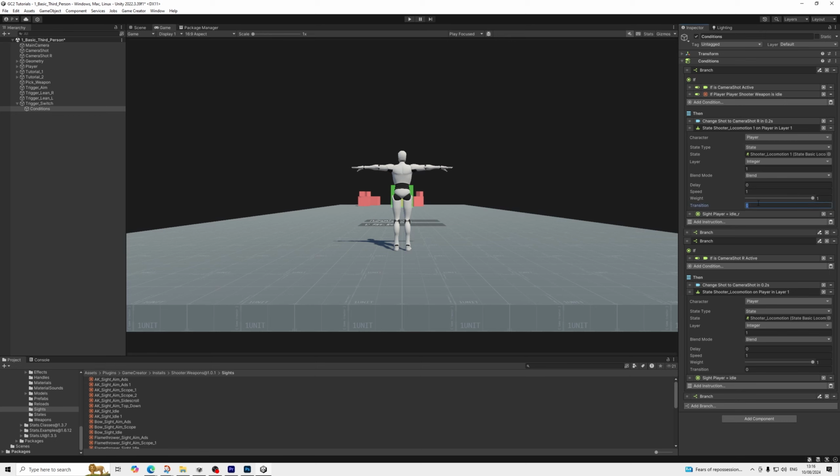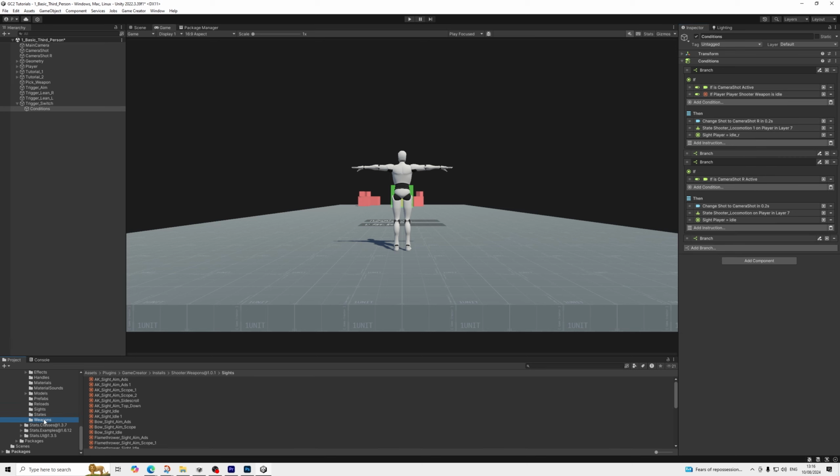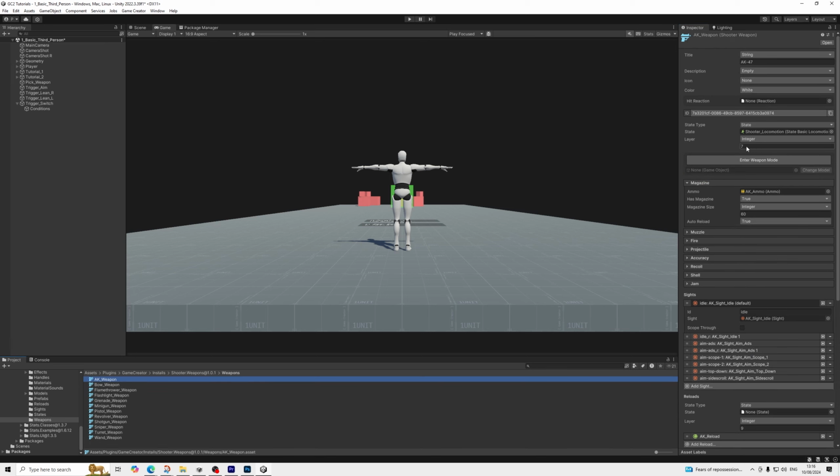And we can actually add a little blend. Maybe that looks nicer if we add a little blend. Not really sure. But yeah, let's make sure it's the same layer. And that's why layer 7 is this layer, the default of the weapon. So if we have a quick look here, you'll see layer 7. The sights are layer 8, obviously, as they need to be layered over this.